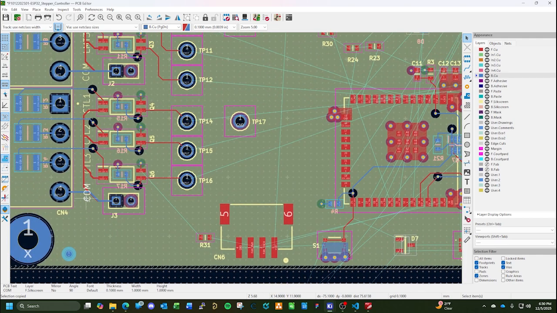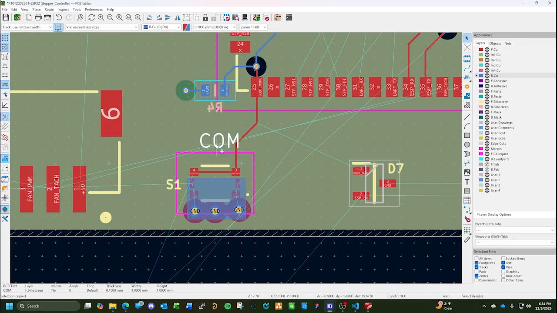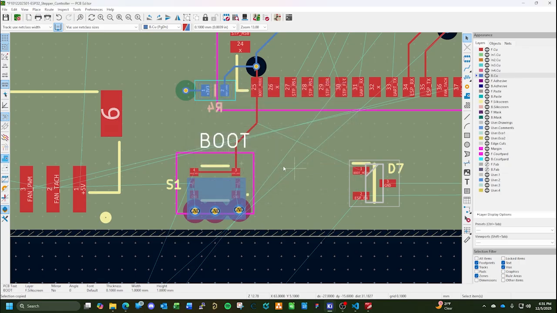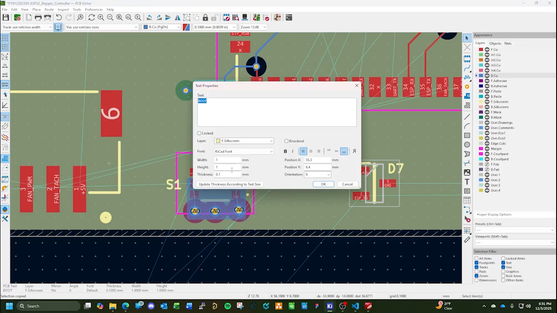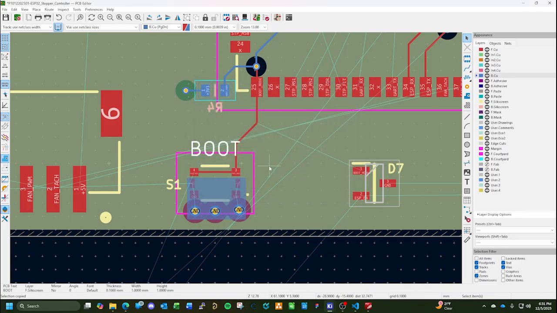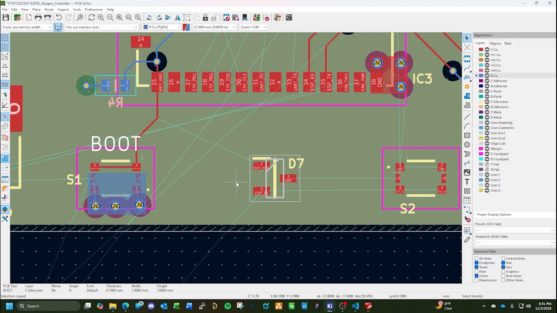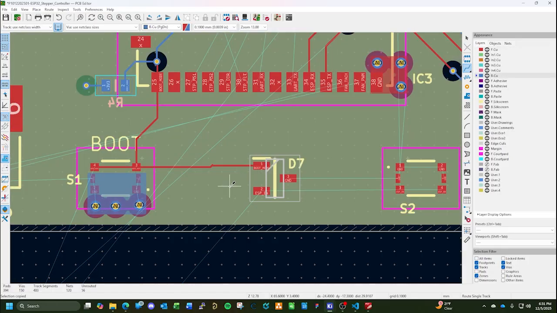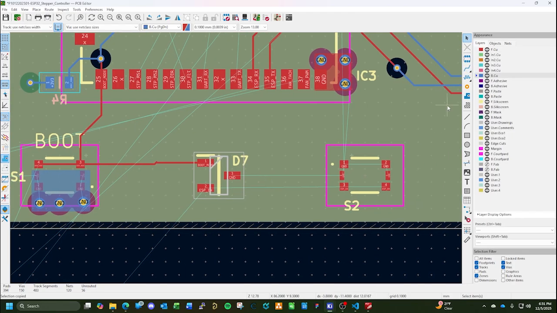Let's go ahead. And that is, we're going to call that boot. Boot. All right. 655. All right. That looks pretty darn good to me. Now let's go ahead and route this guy in. Come over here. Okay. And let's go ahead.